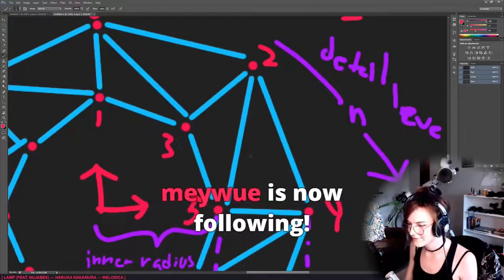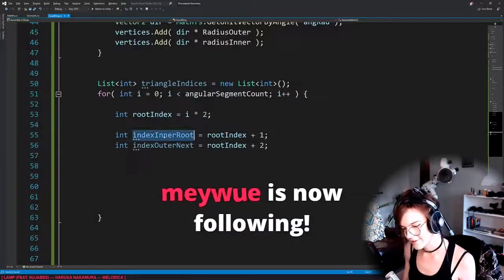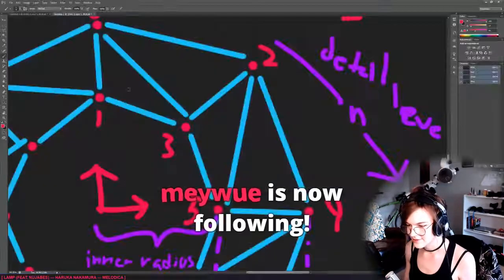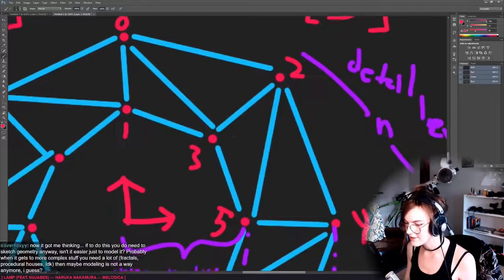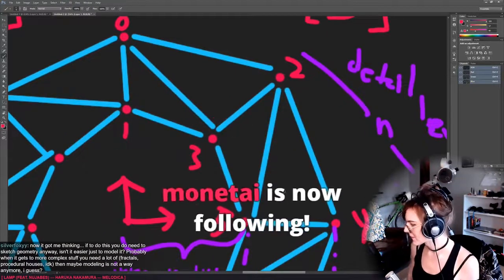Thank you for the follow. Alright, so we have the index inner root, that is this one. We have index outer next, which is this one. And then we need finally this point right here, right?